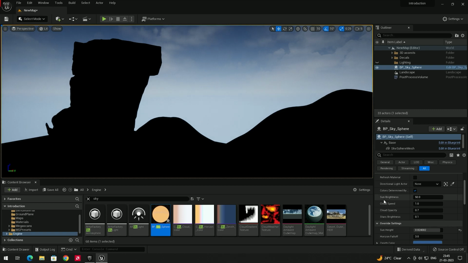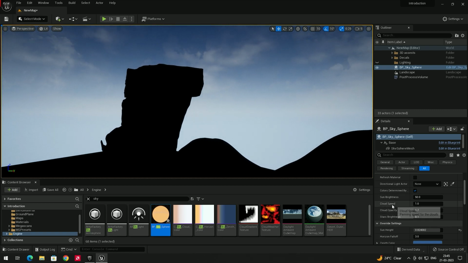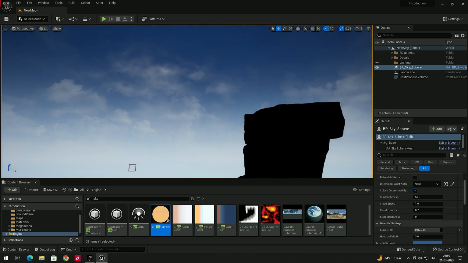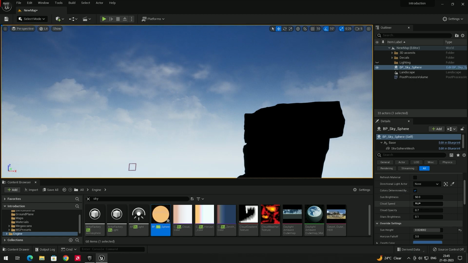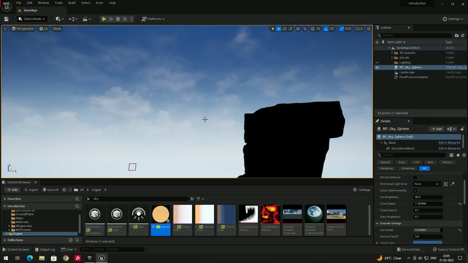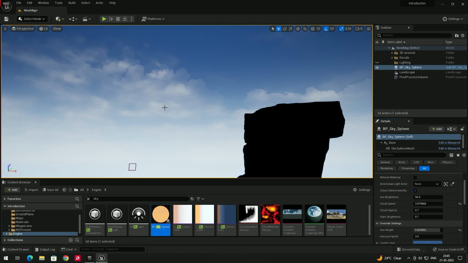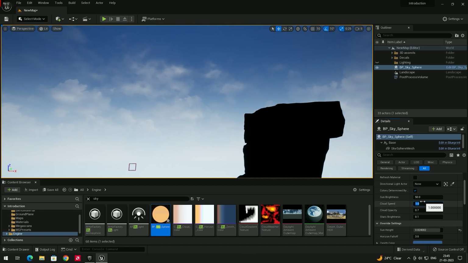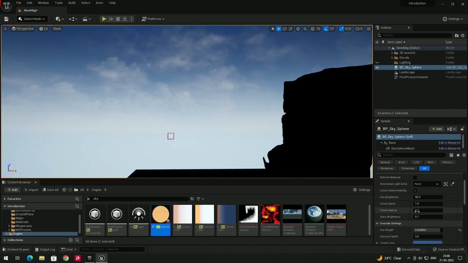Now there are some options like cloud speed. You can see the clouds are moving, and if you want to increase the speed, you can increase it. See, now the clouds are moving a little bit fast. We can decide how fast you want the clouds to move. By default I will put it to 1, so that's fine. And here there is an option like cloud opacity. If you want to see more clouds, we can increase the opacity here.